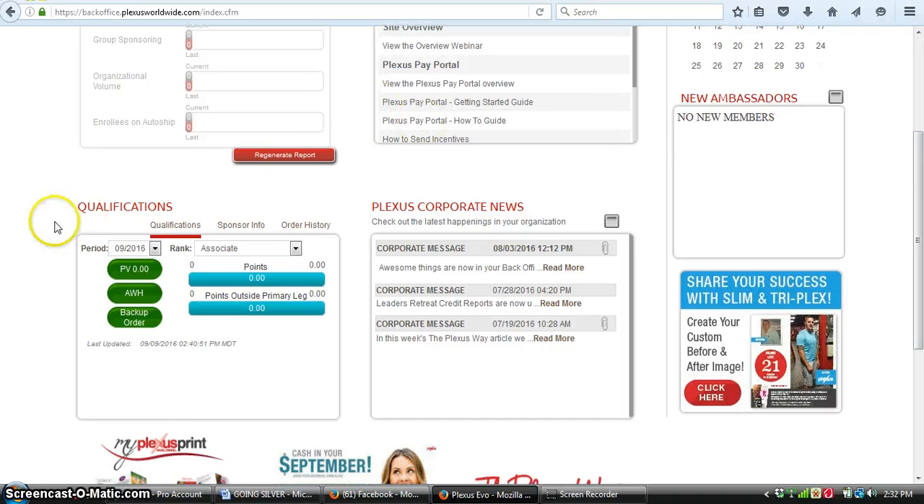First thing I want you to look at is this qualifications box. This shows you kind of where you are currently at. It shows you your current PV for the month. It shows you AWH, which stands for annual web hosting. If this is green, that means your $34.95 yearly fee is current. If it's red, that means you need to renew. Then you have your backup order button. If this is green, that means your backup order is set and you're all good to go. If it's red, that means it is not set up and you need to set it up. I'll show you how to do that in just a second.